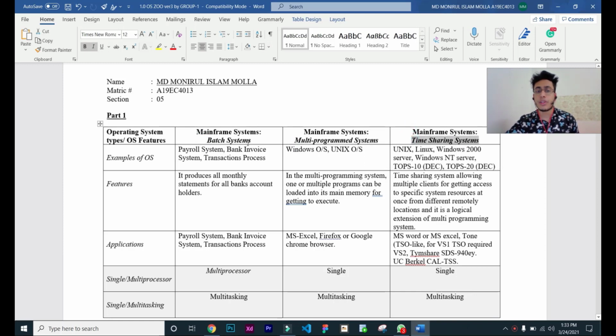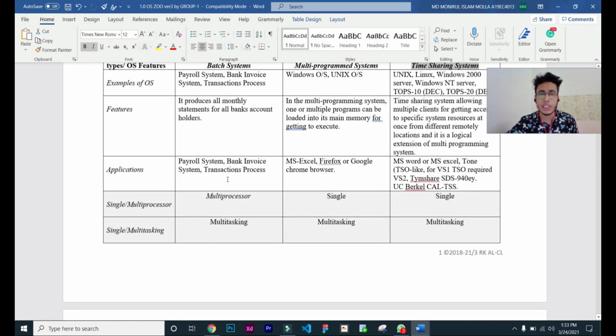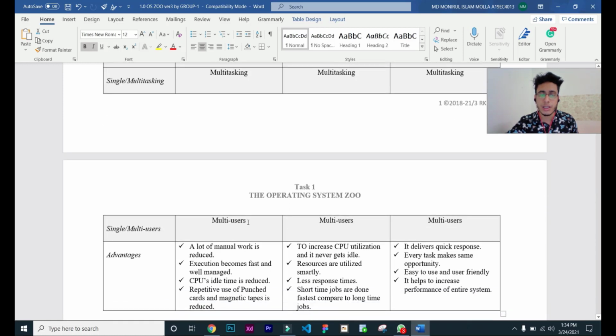So, for the batch system, the examples of operating systems are payroll system, bank invoice system, and transaction process. The features: it produces all monthly statements for all bank account holders. And the main applications for the batch system are the same: payroll system, bank invoice system, and transaction process. The processor is a multiprocessor, and it's multitasking and also multi-user.